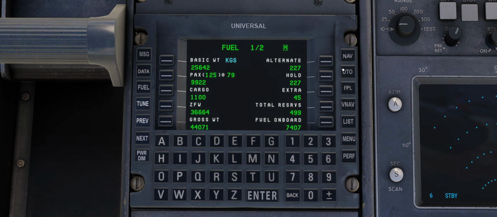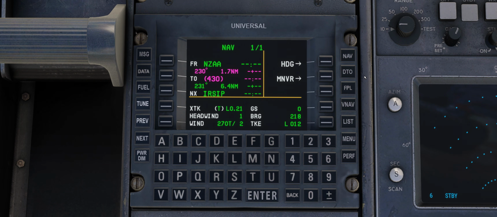Pressing the nav function key will confirm that the to waypoint, which is the waypoint the aircraft is now going to try and fly to, is an altitude restriction related to the SID. This is correct, as the altitude restriction is positioned just after the end of the runway, and the next waypoint is the first waypoint on the SID, URSIP.